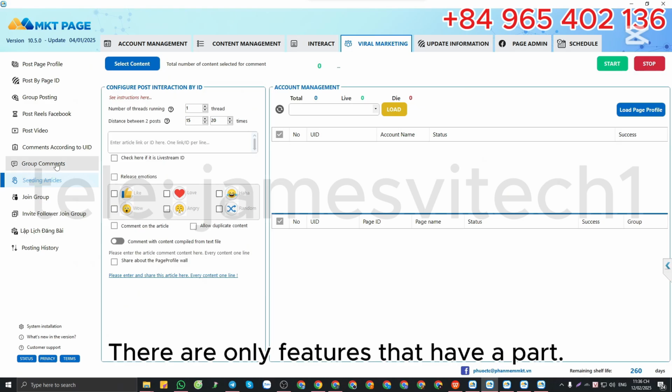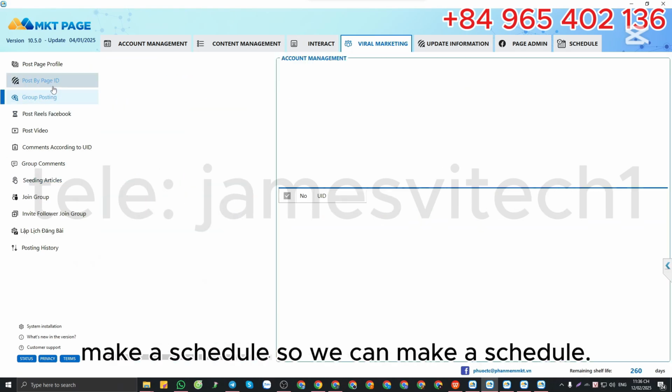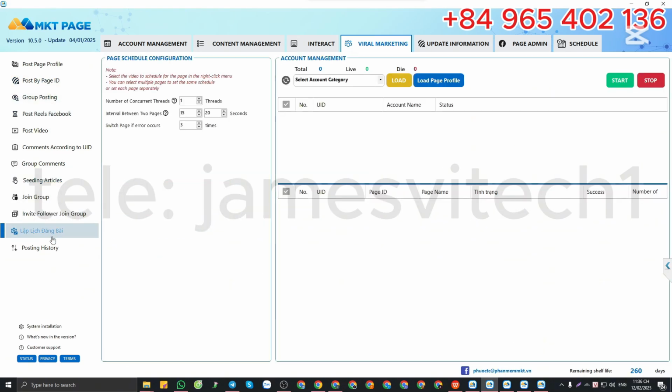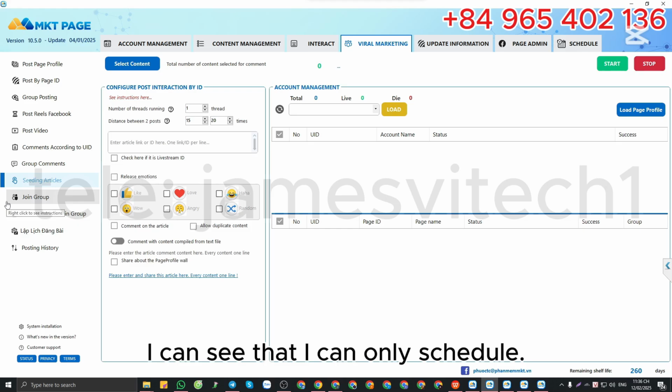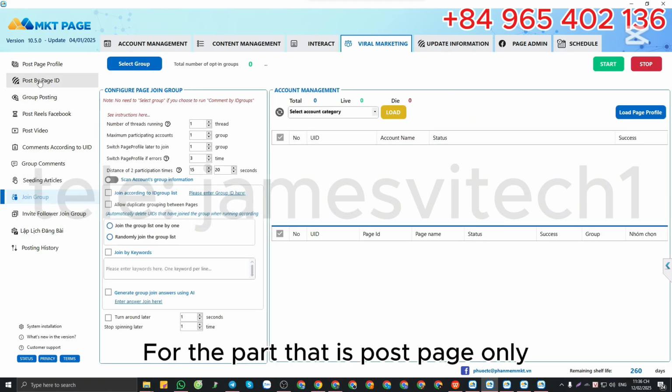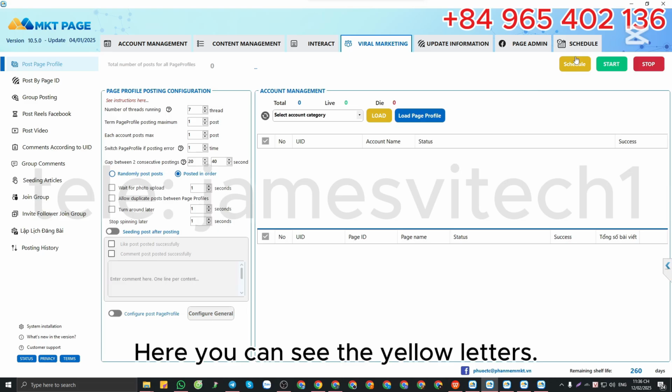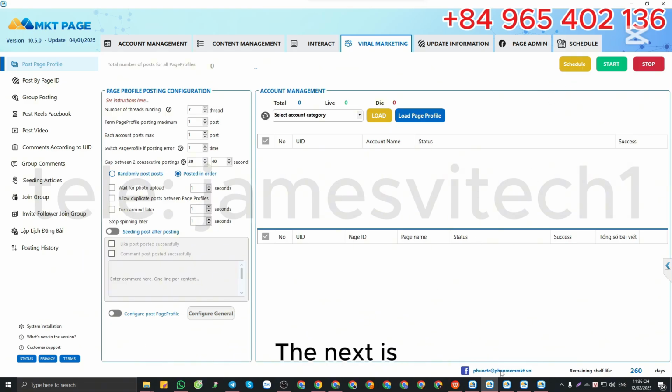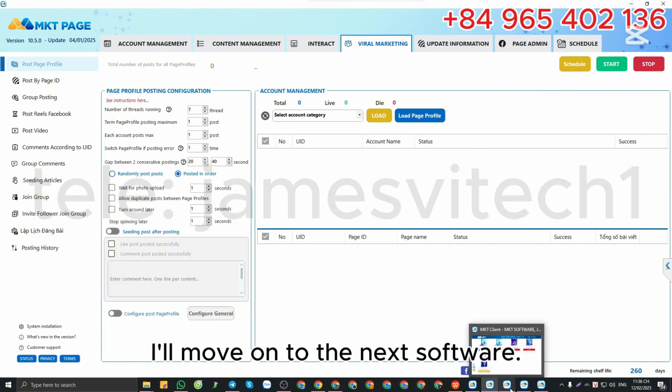There are only features that have that part. We can make a schedule. I can see that I can only schedule for the part that is post page only. Here you can see the yellow letters. Next, I'll move on to the next software.